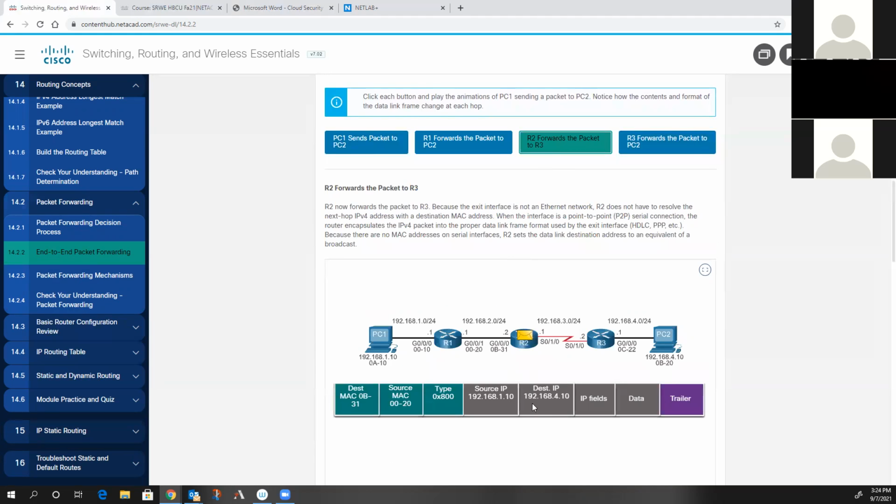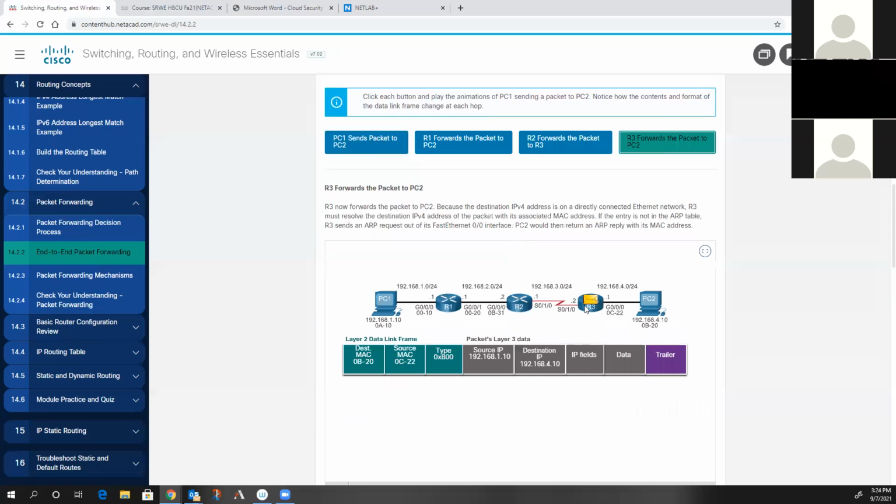R2 grabs it, does a lookup in its table, determines that R3 is the next hop, and it is available on the serial link, which means we're going to have to completely change even the type of layer 2 information, because it's no longer Ethernet. This may be HDLC or PPP, just depending on what you're running here. And then finally, R3 gets it, sees that that network is available via its own G000 interface, and will forward it out to PC2.